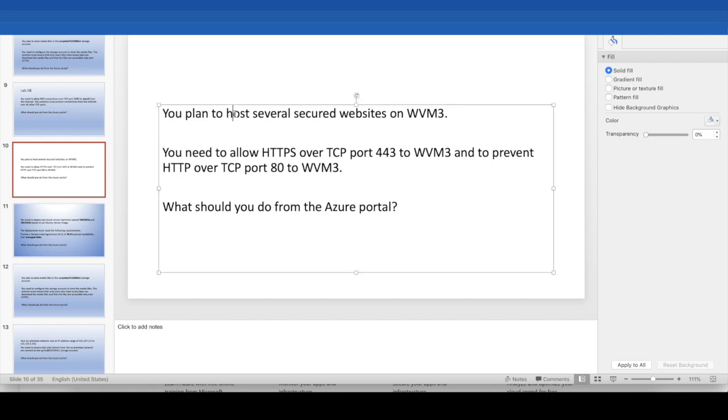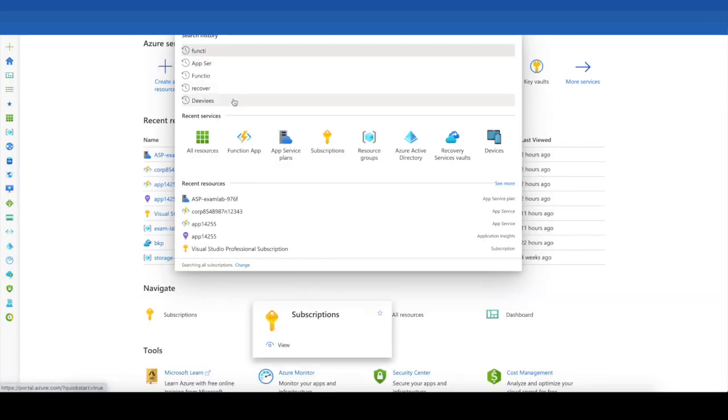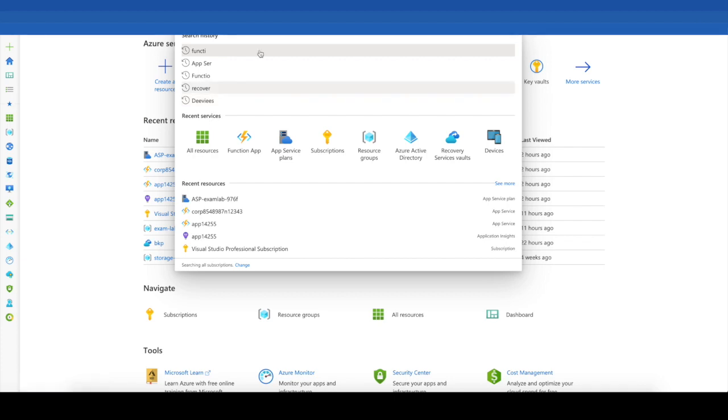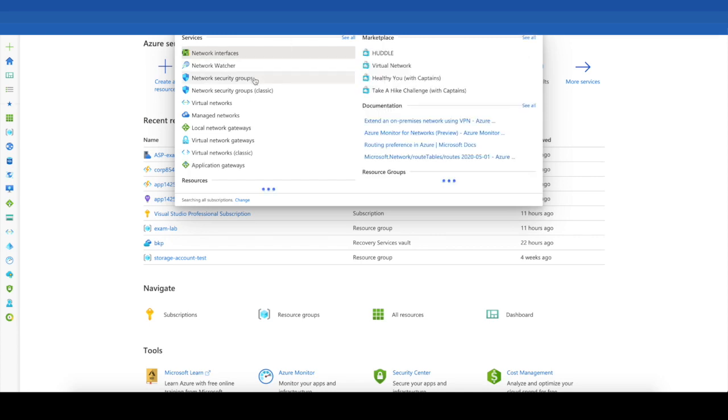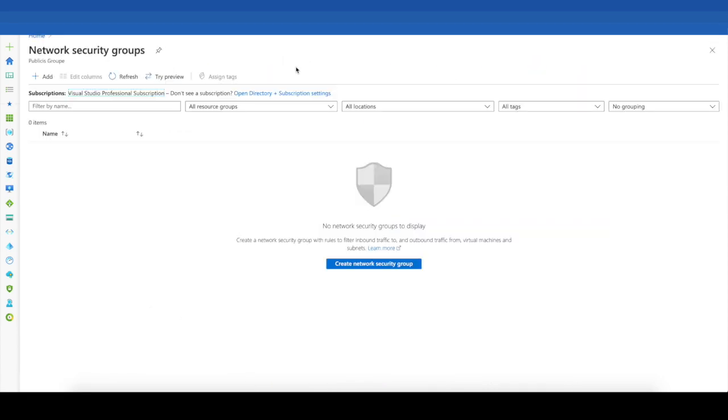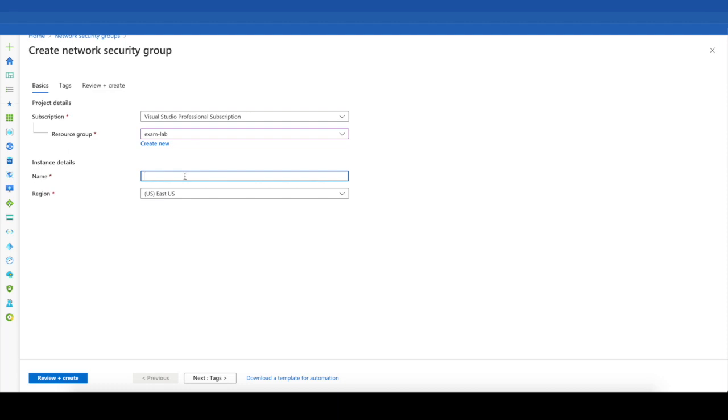Great. So the next lab question is: you plan to host several secure websites on VM3. You need to allow HTTPS over TCP port 443 to VM3 and to prevent HTTP over TCP port 80. So essentially we have to restrict port 80 HTTP access and allow HTTPS over 443. So let's move to the portal and see what we can do. So first, there are multiple ways to do it.